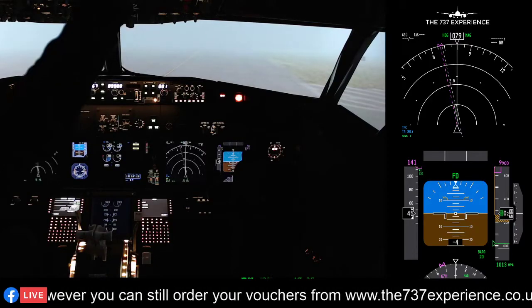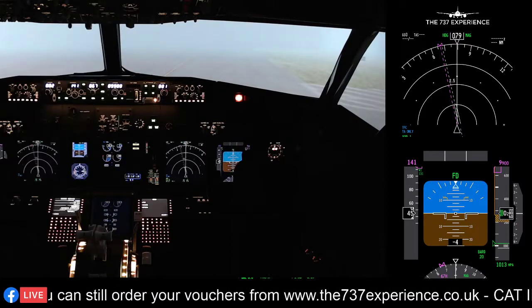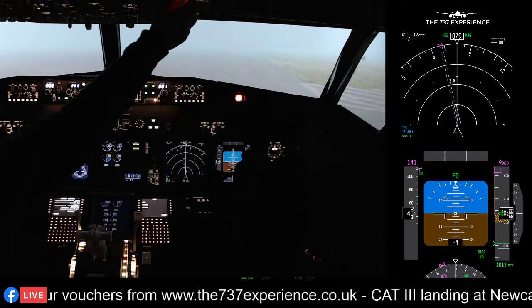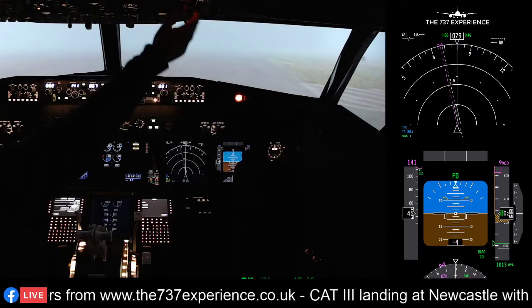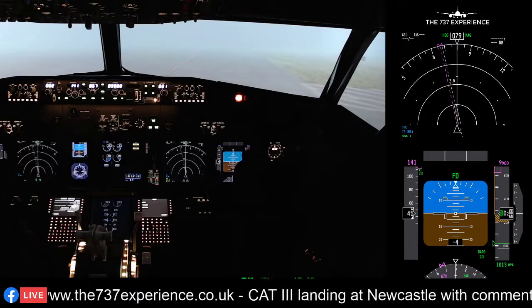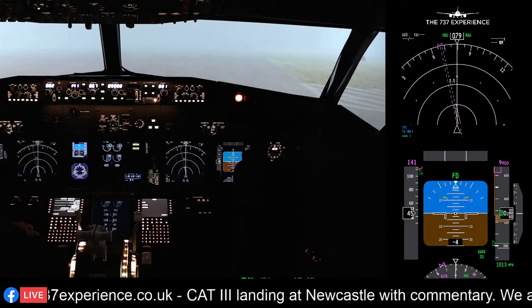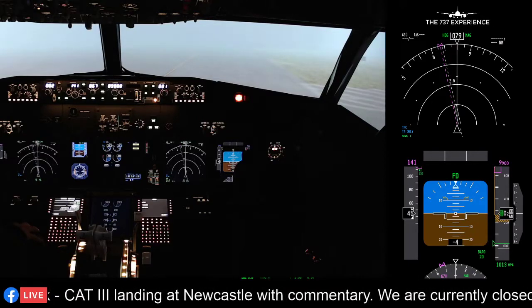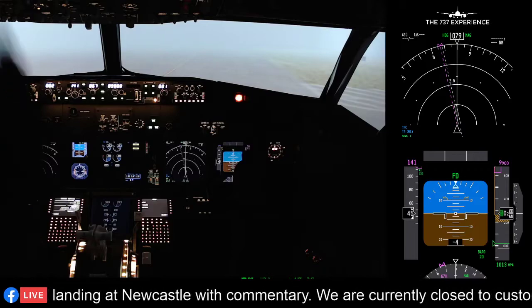I'm going to put our probe heats on up here. I'm going to set the pressurization up here to 12,000, landing altitude of 250 feet. Yaw damper on.